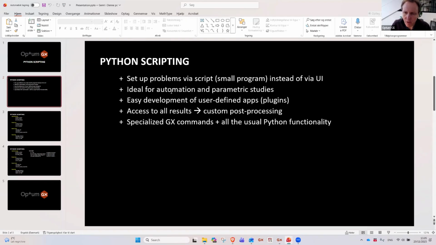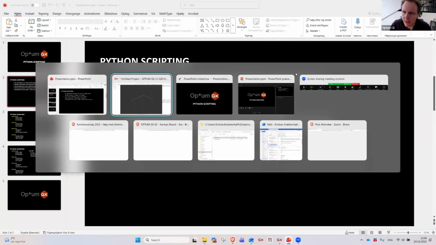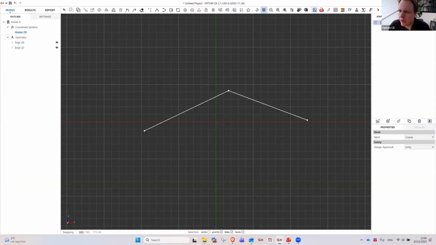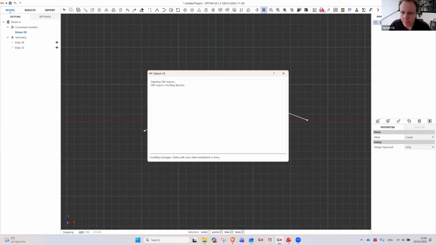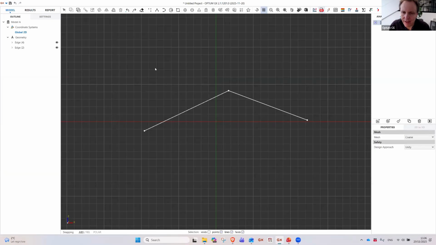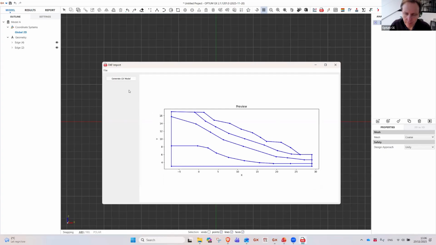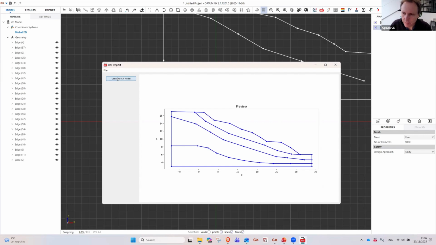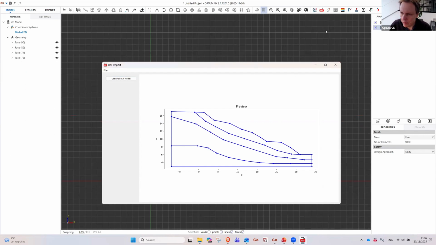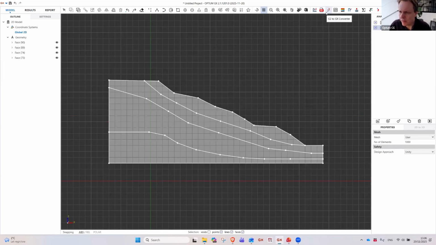I have some examples of small apps or plugins, we call them, that we have developed. And these are shown up here. The first one here is sort of an internal one that's not available to everyone, but the rest here are examples of plugins that we have developed here in OPTUM and that are available to everyone. So they do various things. This one here converts a DXF file to a GX model, like that, and the others do other sort of small tasks, smaller or bigger tasks.